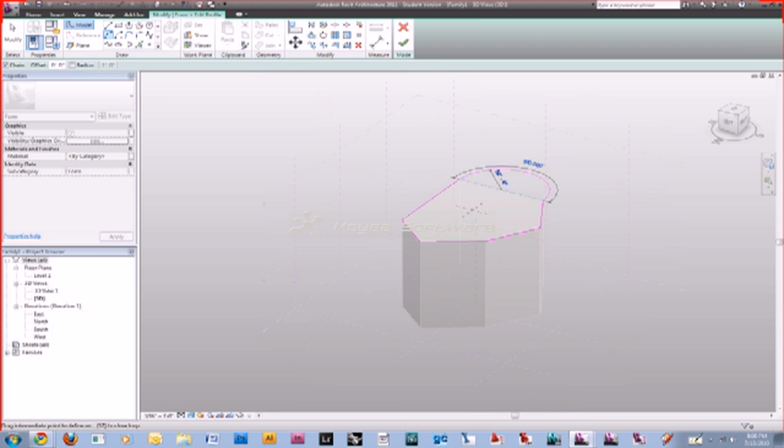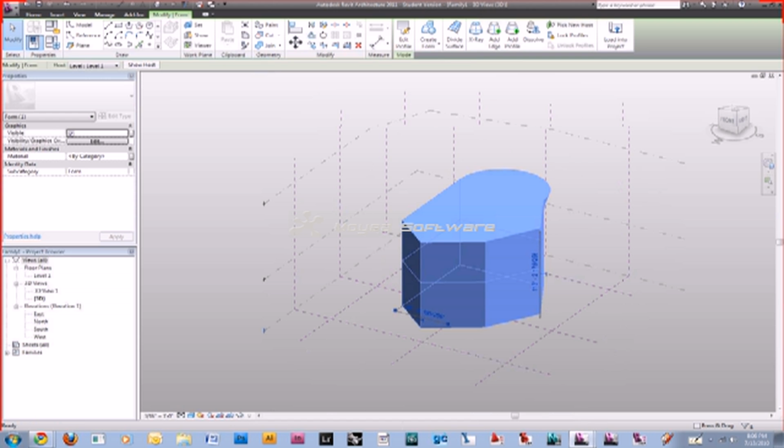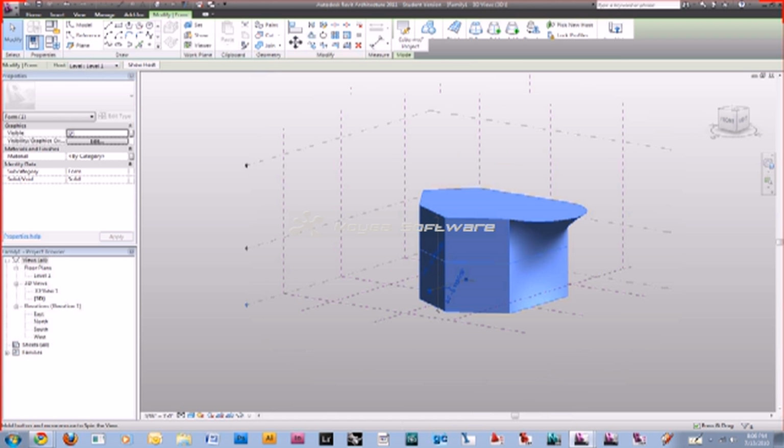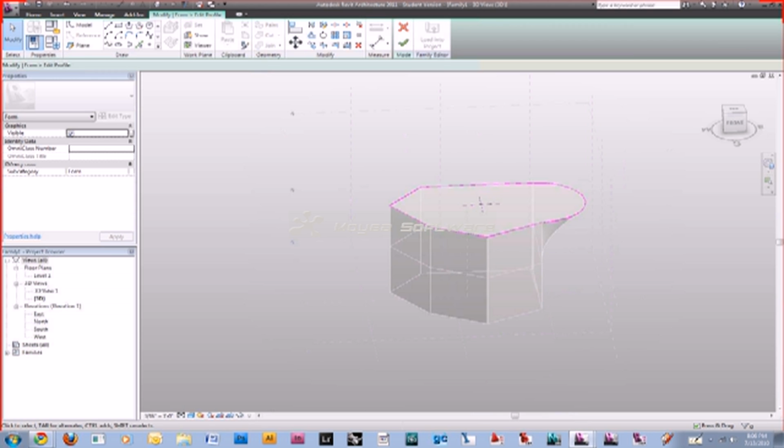As long as you end with a closed loop, you're fine. Just make sure every point's touching and then click the check mark. And it's going to redo that shape based on the new profile that you just edited. That's actually a new tool in 2011. So if you're not using 2011, there was no edit profile tool before. So I could go to edit profile and completely delete this whole thing.